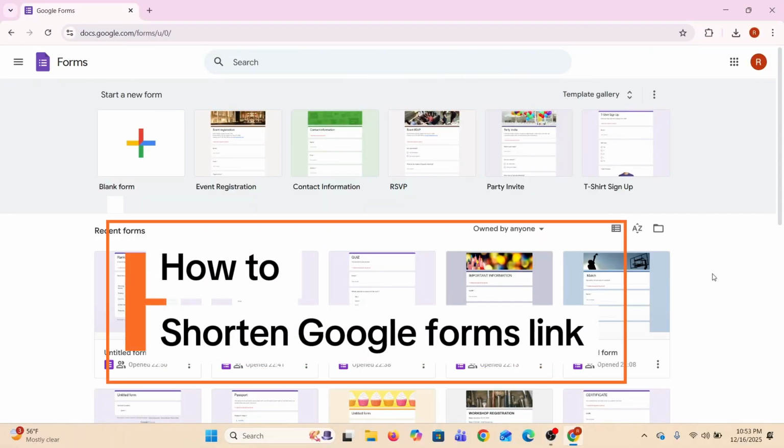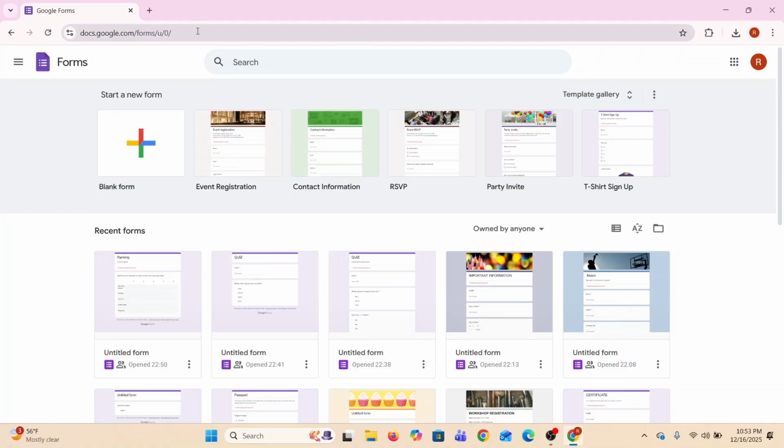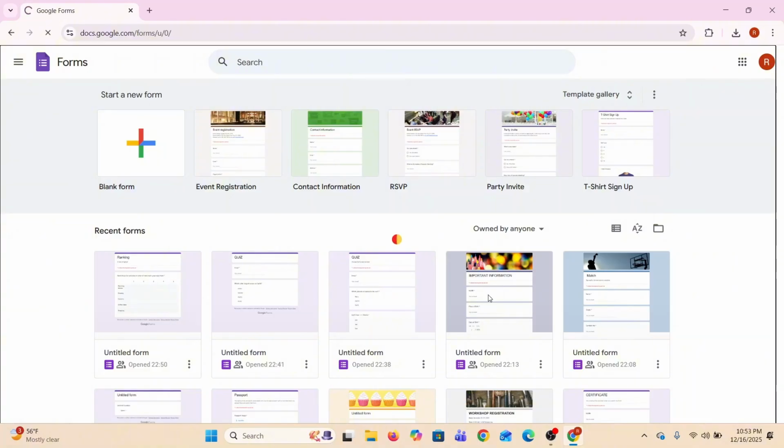In today's video, we will show you how to shorten a Google Forms link. Go to googleforms.com and make sure that you are already logged into your Google account. Now go to a blank form or open an existing template that you are already working on. Here I will select a quiz that I have already created.